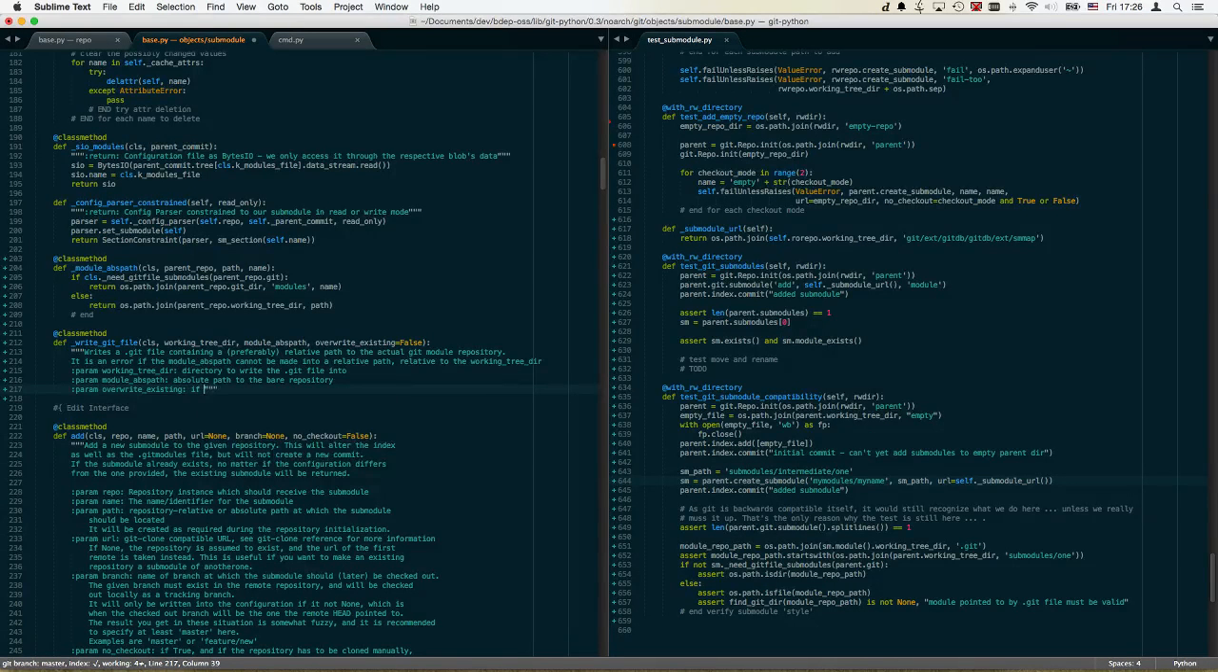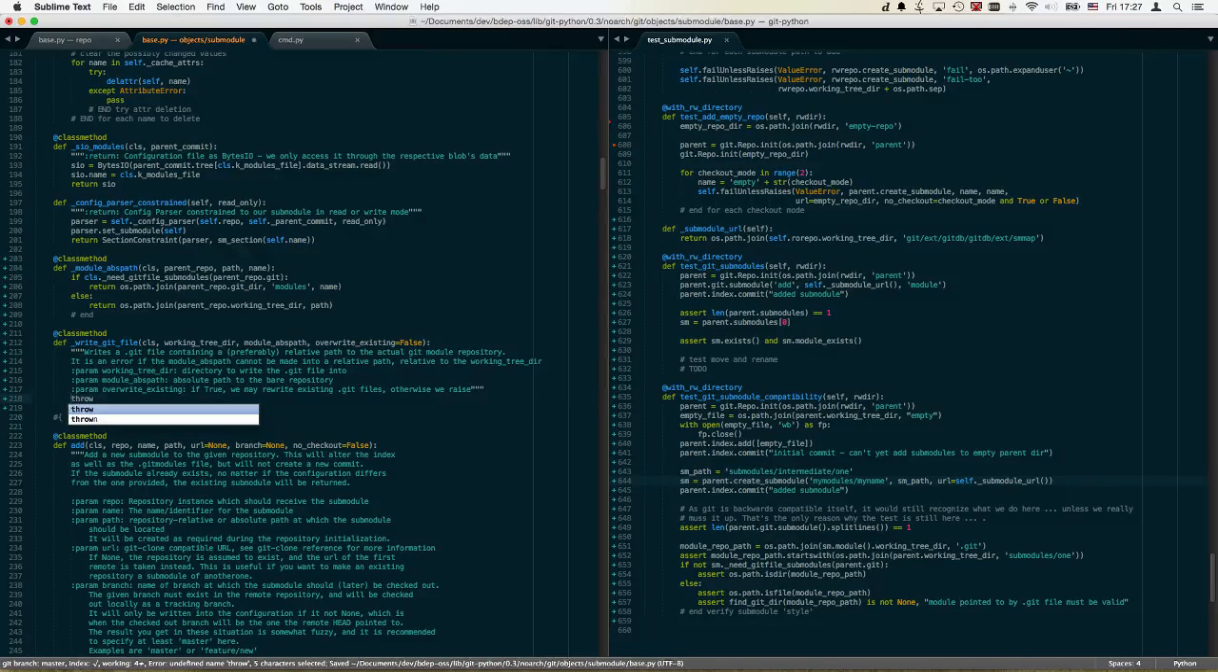If true, you may overwrite existing files. May rewrite existing Git files. Otherwise, we throw. Should we throw or should we raise? Same thing, but terminology. We raise. Well, in Java we would throw, I suppose. Good.